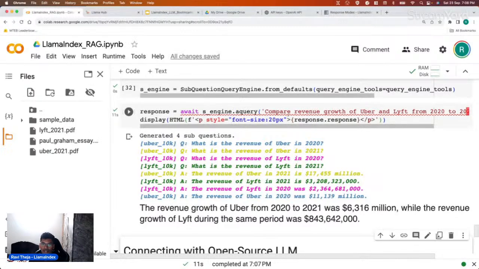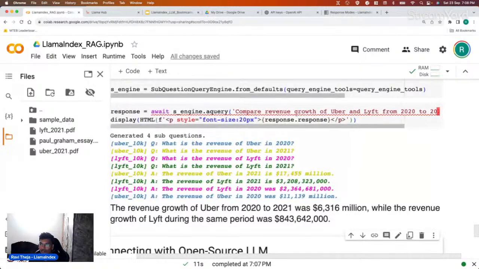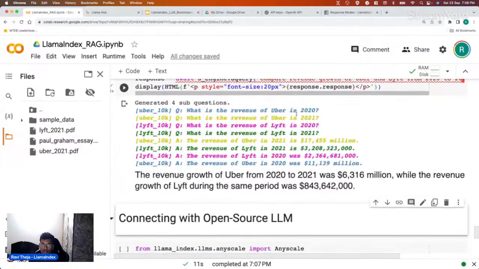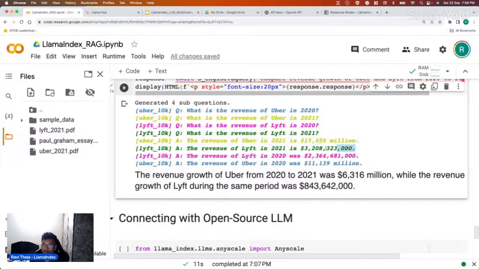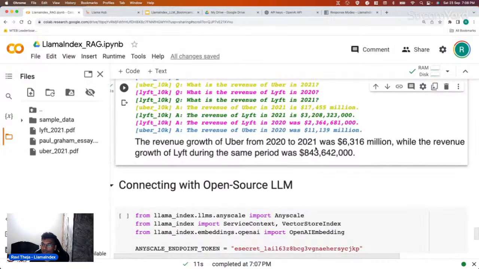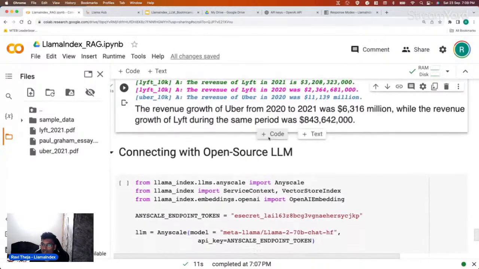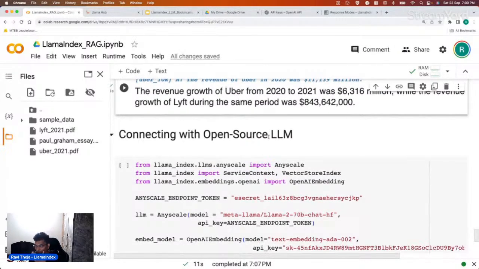Okay, cool. So as I said, I asked it to compare revenue growth of Uber and Lyft from 2020 to 2021. Internally it created four sub questions: what is the revenue of Uber in 2020, what is the revenue of Uber in 2021, and then what is the revenue of Lyft in 2020 and in 2021? And it got answers for all of these questions. And then finally, the revenue growth of Uber from this period was this, while the revenue of Lyft is this much. So that's how the comparison between the documents is done.